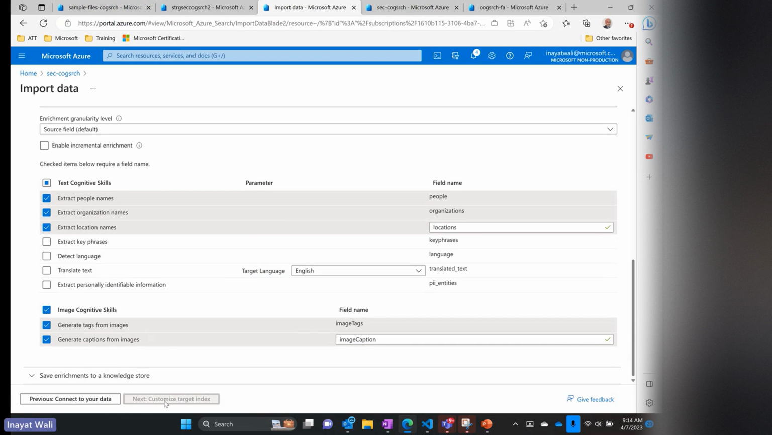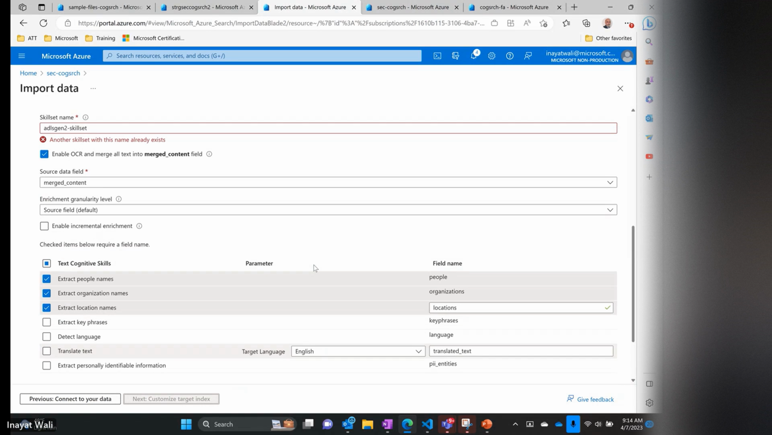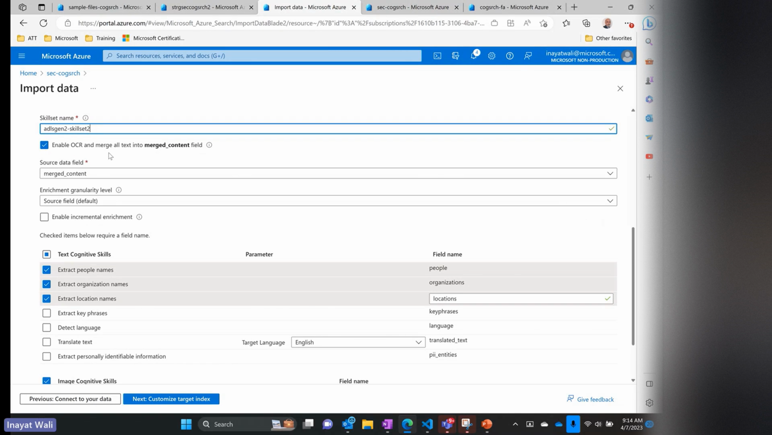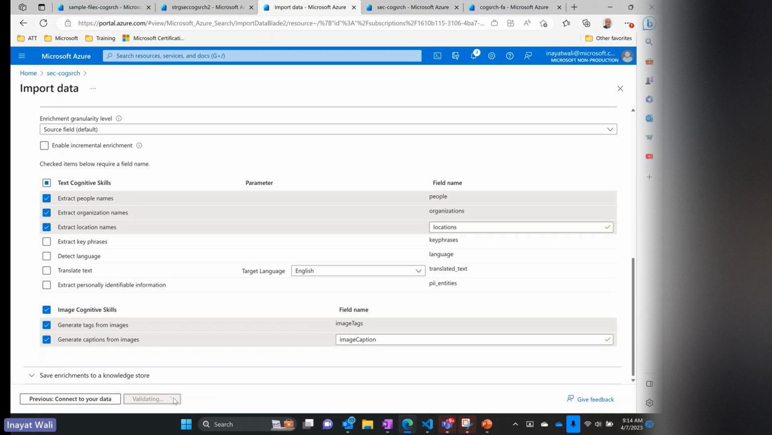And then basically it's now going to do the indexing part. And this is where you can add additional fields if you want, or you just keep it the default, whatever is coming there. Once it comes up, then we can take a look into that. Okay, so the skill set is already there. Let's give it a new name here. Next.